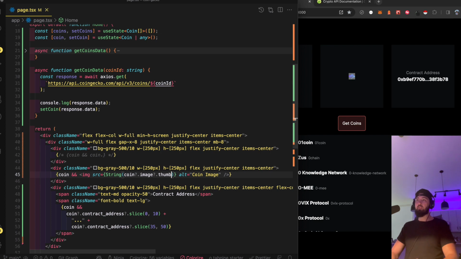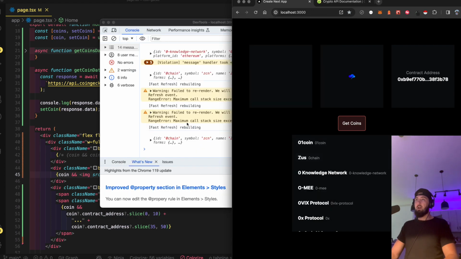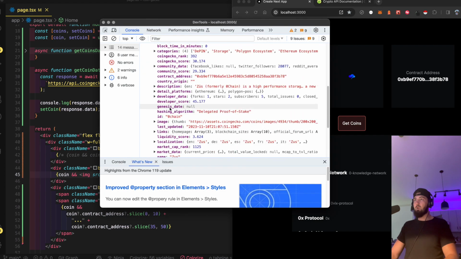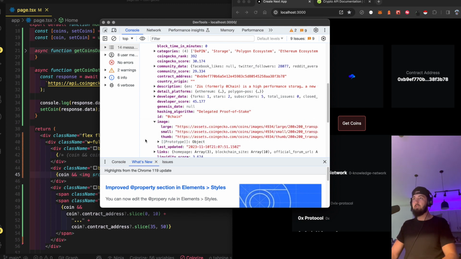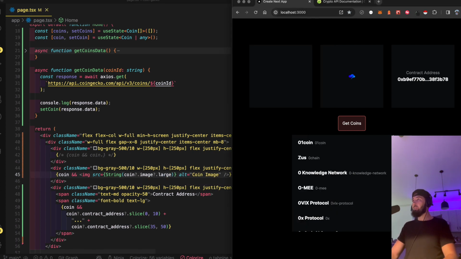Maybe we actually don't want the thumbnail image. I think there's other images that are much larger. The thumbnail is the smallest. Let's see what other images we can work with, something a little bit larger. So if I click image, we have large, we have small, we have thumb. So let's try large. Let's see how that goes.